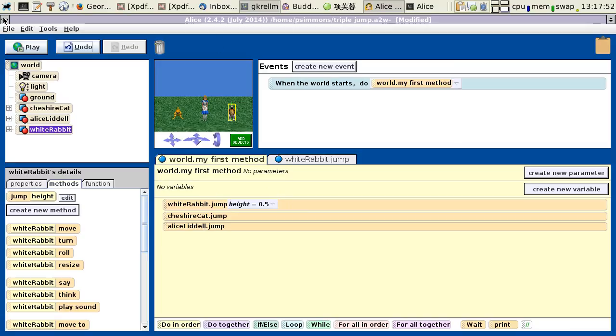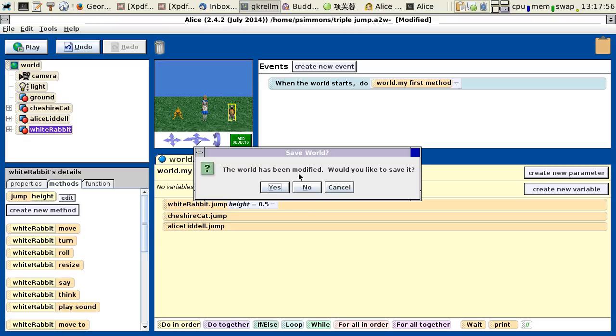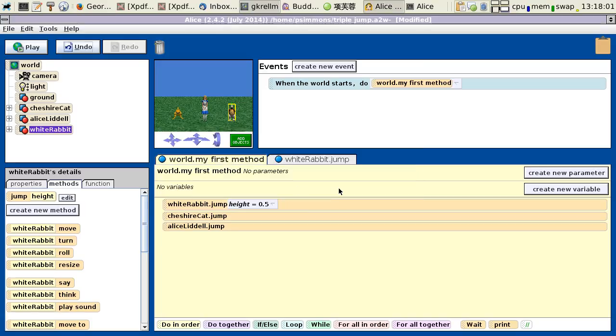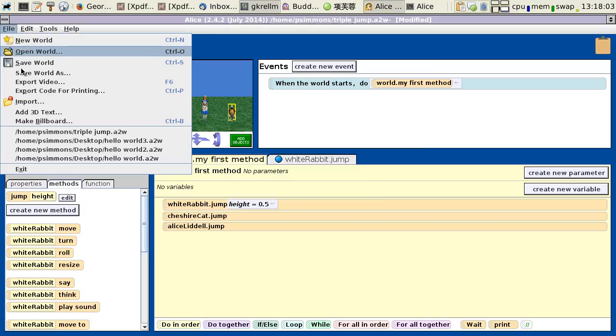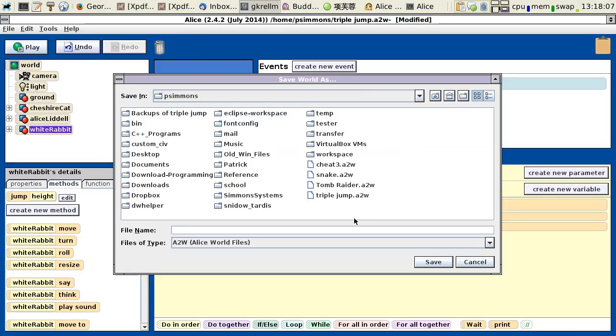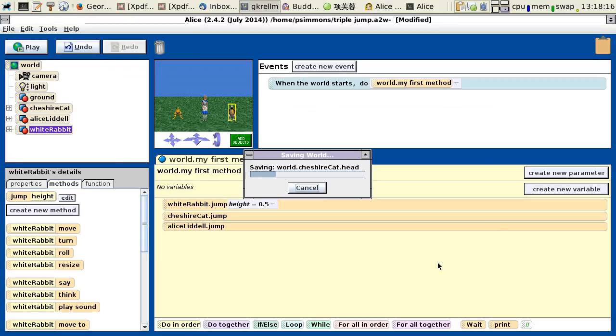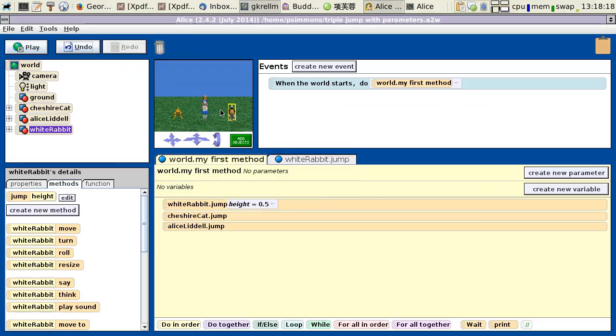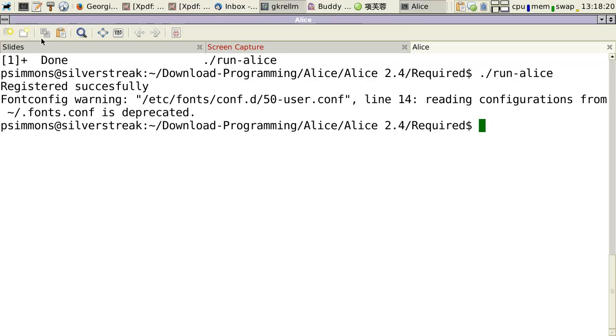So, we're going to be done with Alice for now. Oh, we changed the world, so we should save it, and we should give it a new name. The name it wants us to give it is triple jump with parameters. And now we're going to get out of Alice for now.